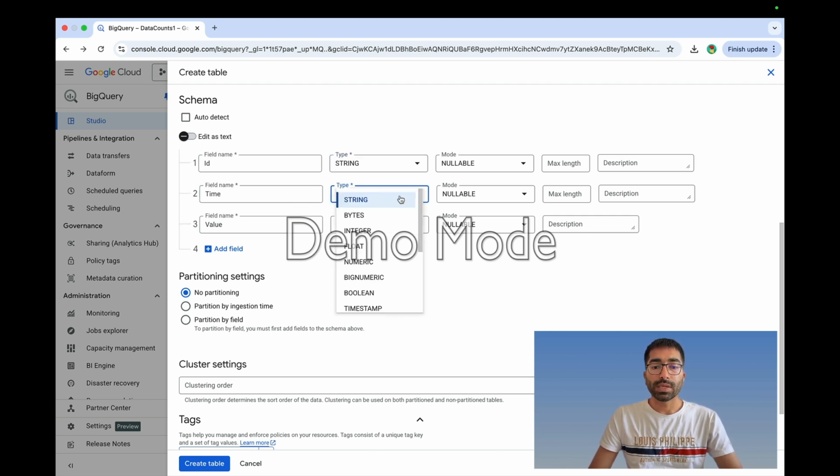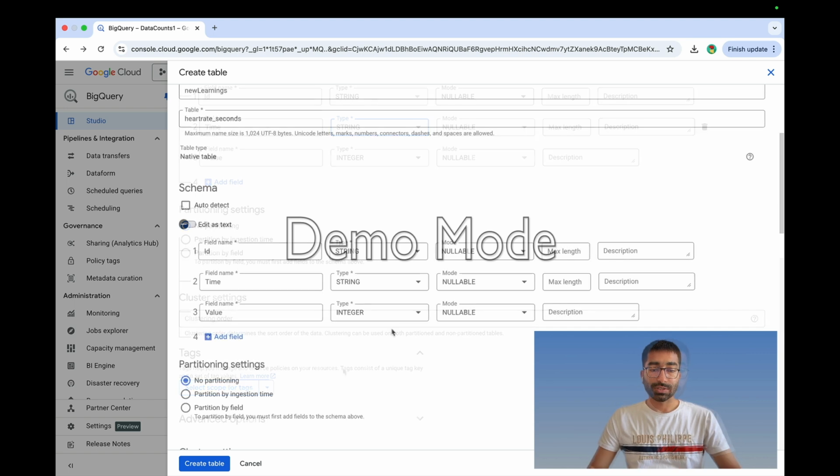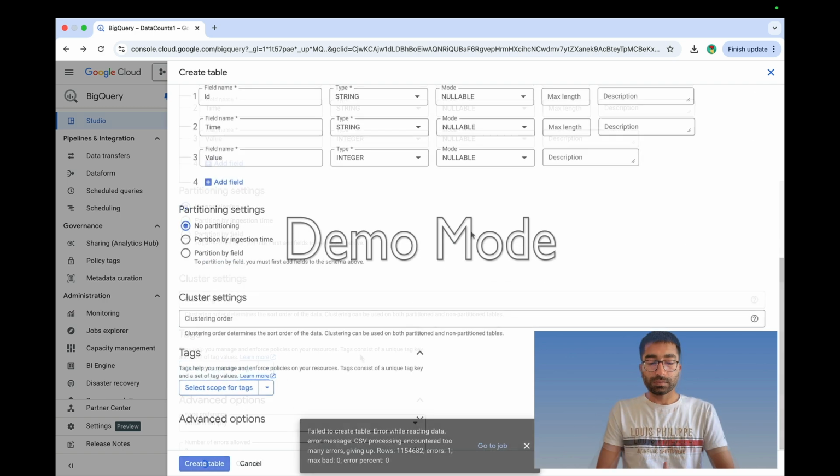We can manually give it any other schema. Instead of giving it time, I will select string here. And for the value section, I have given integer. And let's see how it works. I will click on the create table and we'll wait for it.